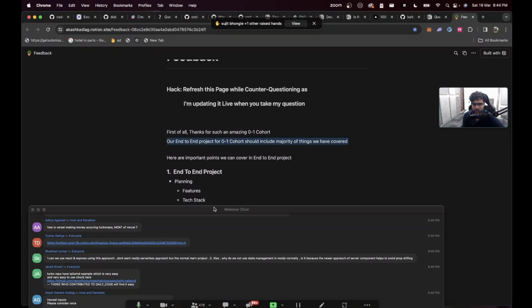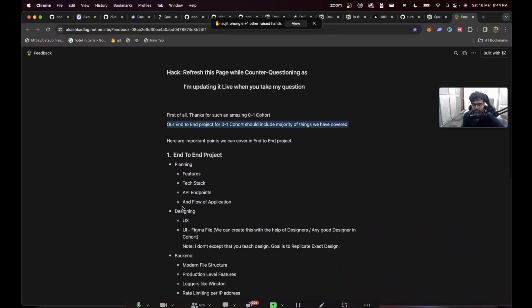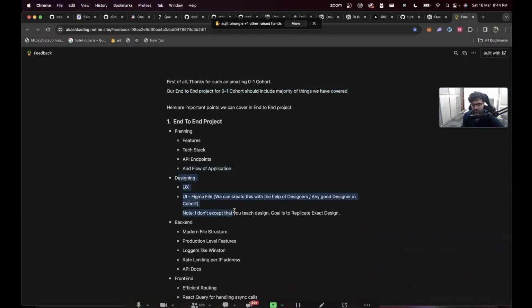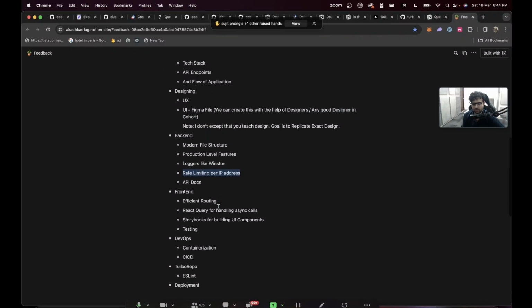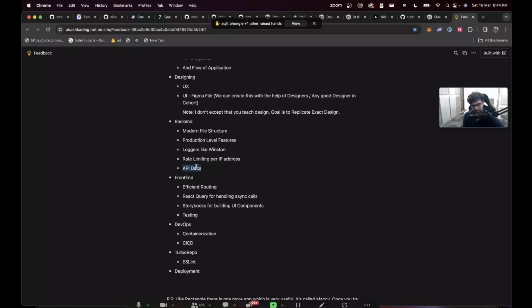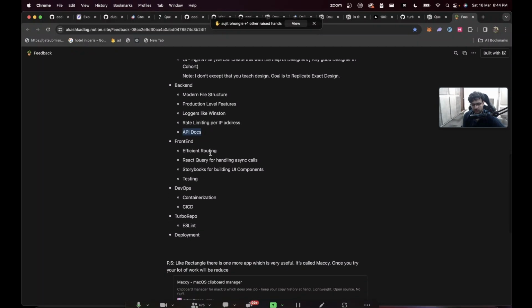An end-to-end project should include the majority of these topics we have covered. Let's see. Planning features. Okay. Product features. This is a good thing you added. This is a good thing you added. This is a decent thing you added. These are hard to build without.